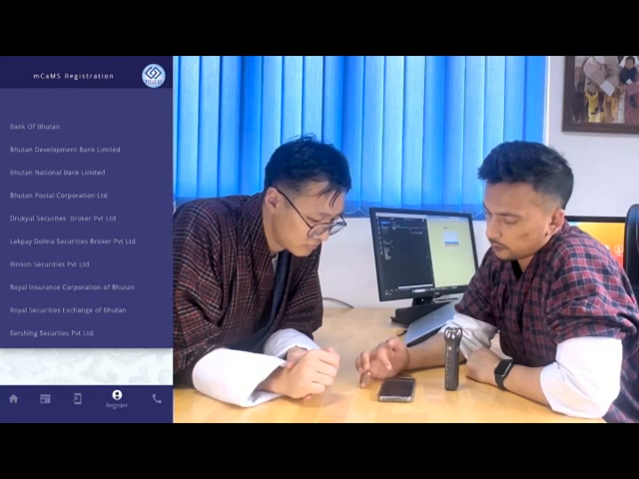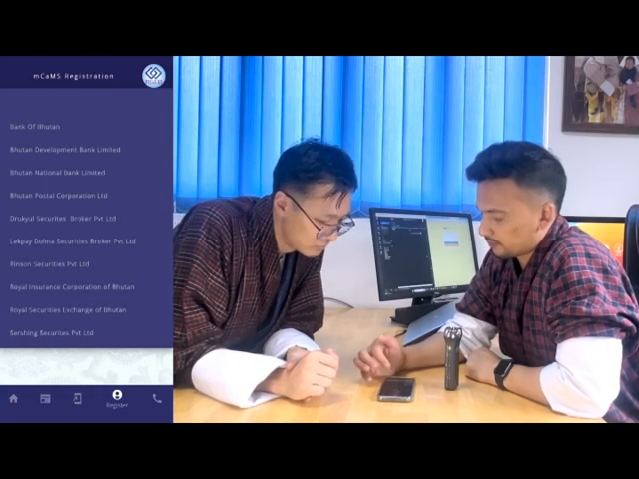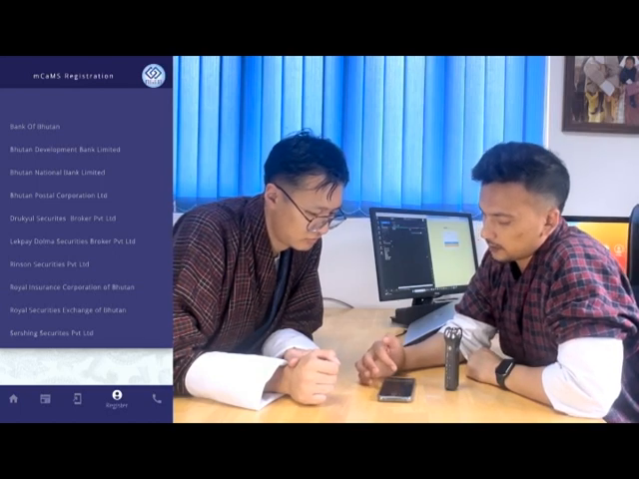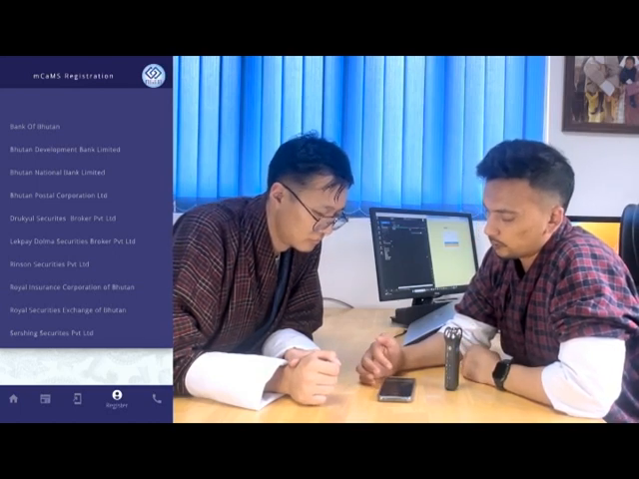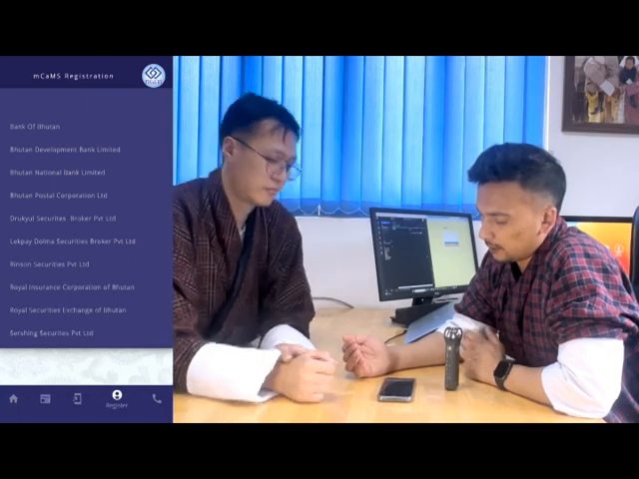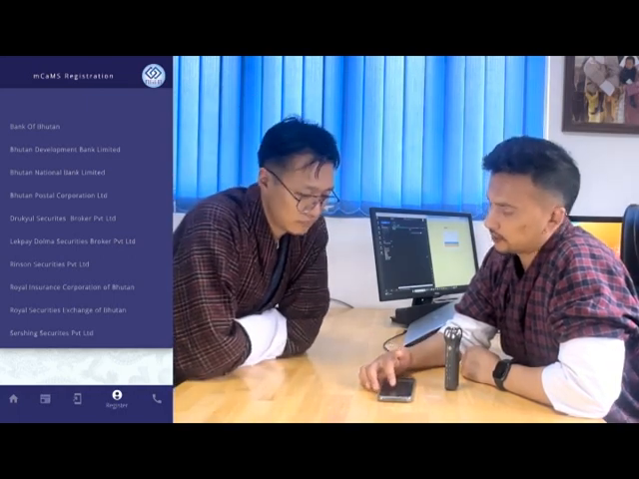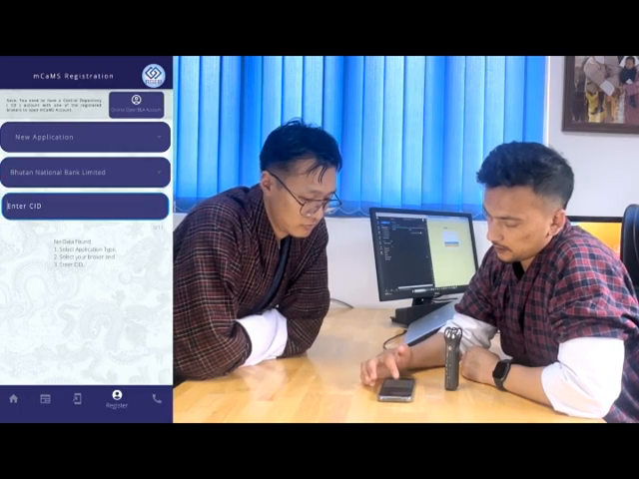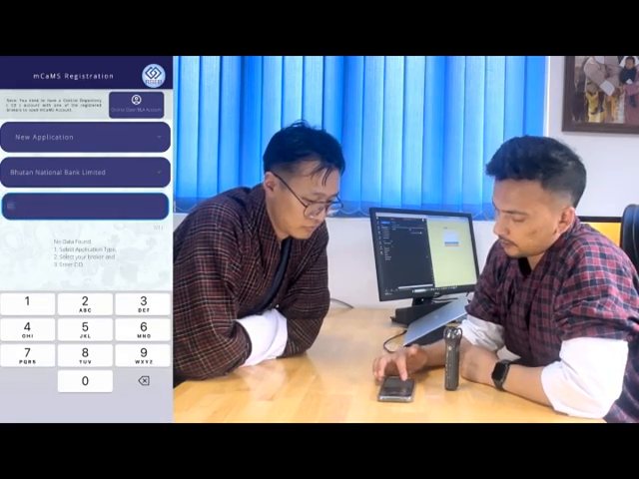Okay, so we have all these brokerage firms all listed over here. So whichever broker that you have selected, you need to select the one with whom you have opened an account. Okay. Let's say I have an account with Bhutan National Bank Limited. It's a brokerage firm. So I'll just select it and then I'll enter my CID number.